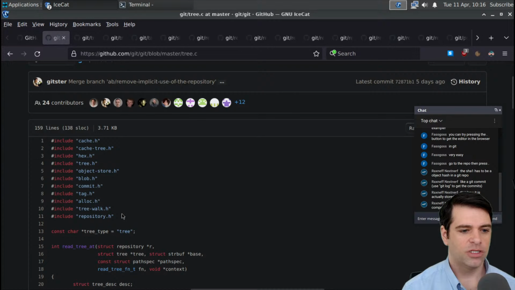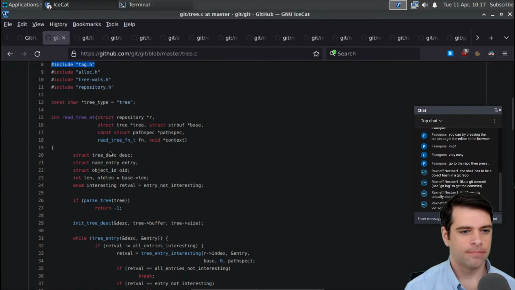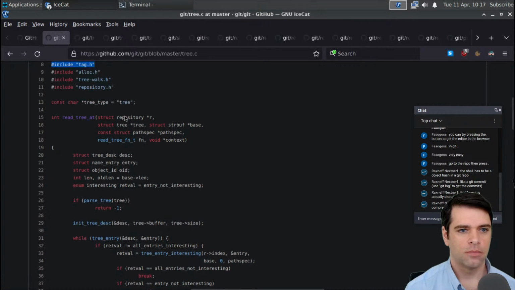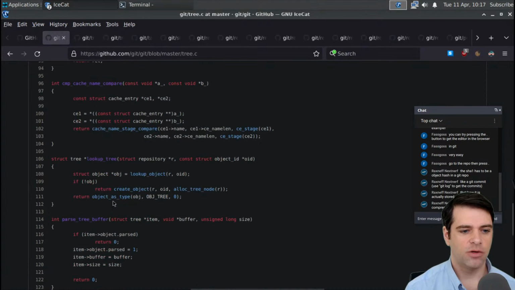And we're importing more stuff, including tree walk and repository, which is not so surprising, and object store and commit and tag. So this is not the lowest level thing, obviously. So let's see, read tree at. Okay, I'm kind of curious about what it's doing when you're actually calling parse tree.